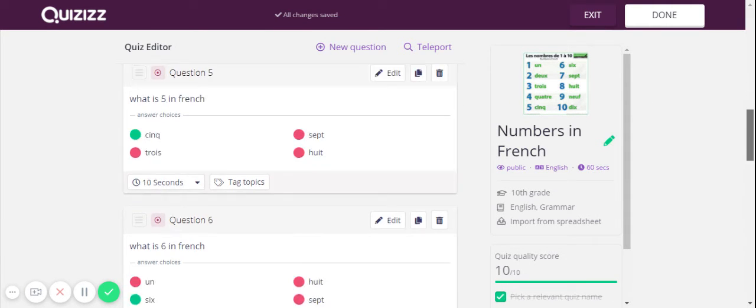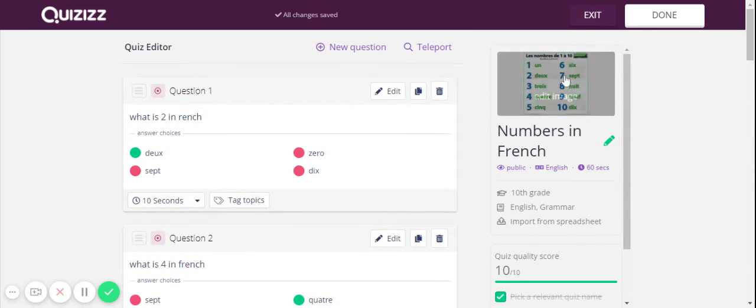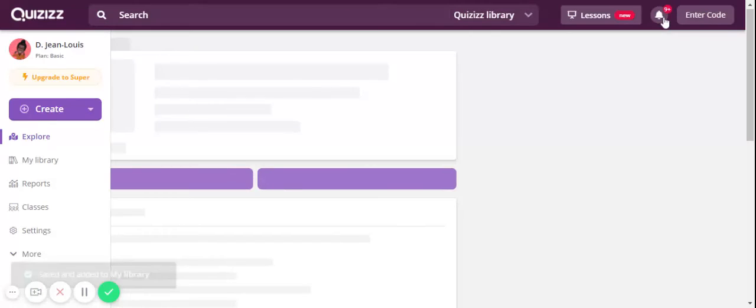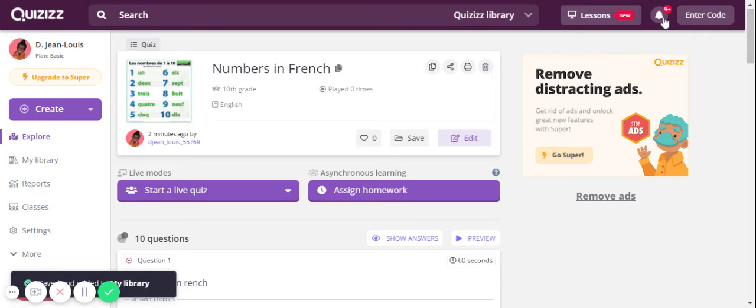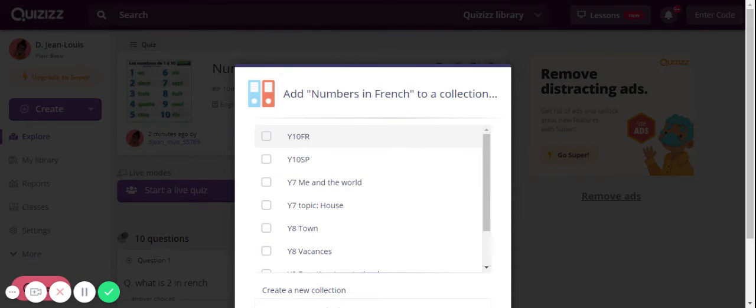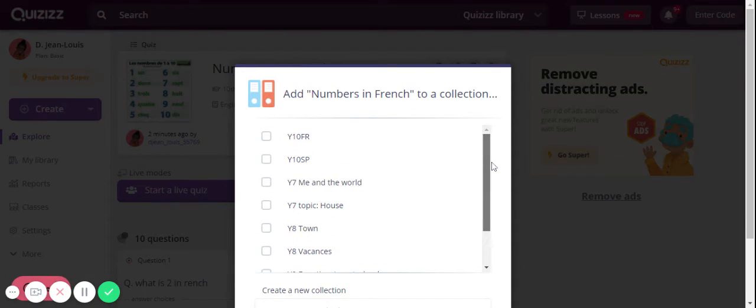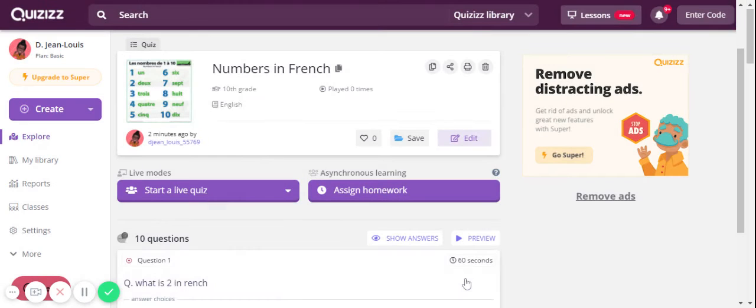So when you've done all your changes in that actual quiz, you can change the picture as well, basically make it your own. And then it's done, you click on done saving, and that's it. Now, if you have created your classes already, like I have, you can actually put it in a folder. So for my year 7, for instance, doing numbers, me and the world, I'm going to put that quiz there so I can reuse it whenever I want.